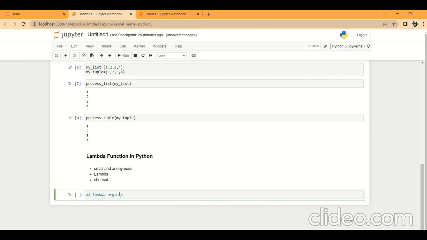What is an argument? Arguments are the input parameters for the function, separated by commas. What is next? Expression. The expression is the single statement that is executed when the function is called. So the value of the expression is returned as the result of the function.